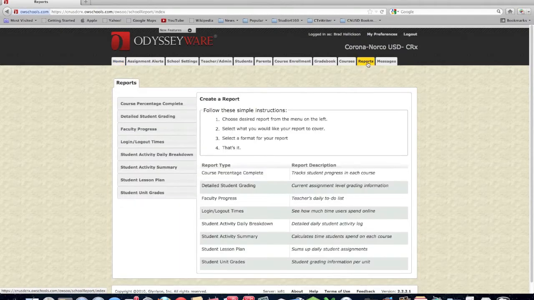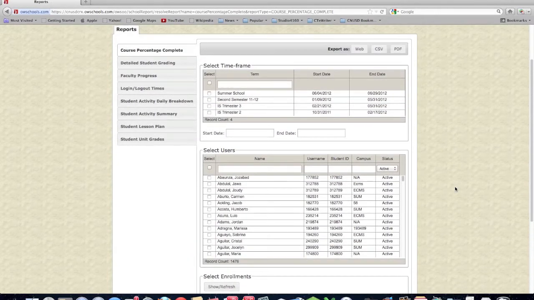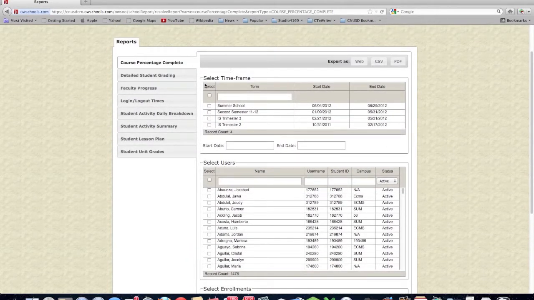I'm going to click on the Reports tab, and then the pre-built reports over here, you'll see the very first one is Course Percentage Complete. So I click on that, and I have to make several selections here. First off, I need to select the time frame. If you're working on the CRX site, in other words, if you're teaching anything but health, there's a summer school semester or term built in here for you, and all you have to do is check mark that.